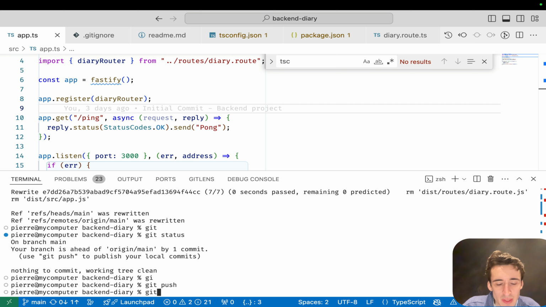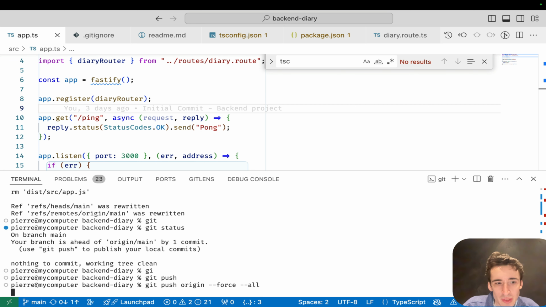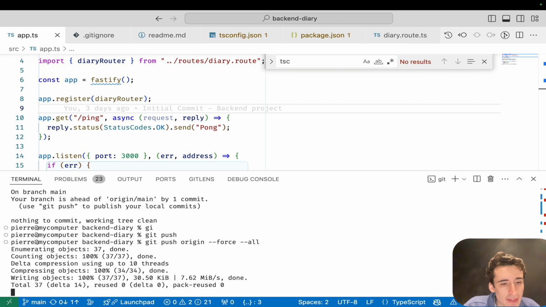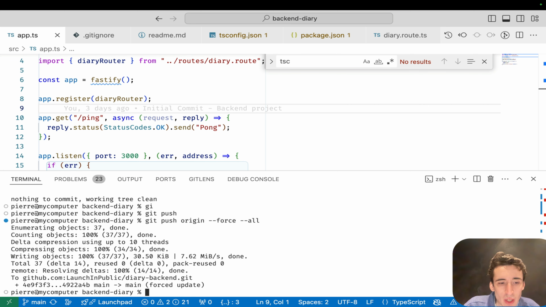What I will do is git push origin --force, so it could be just -f or --force like this, and then I will do hold. Perfect, just like this. And normally now we wouldn't have the dist folder anymore in our Git repository. Let's have a look on GitHub.